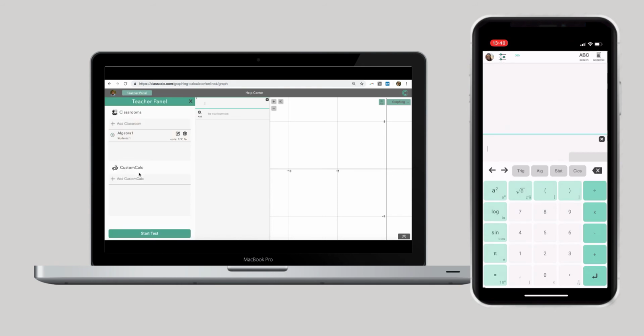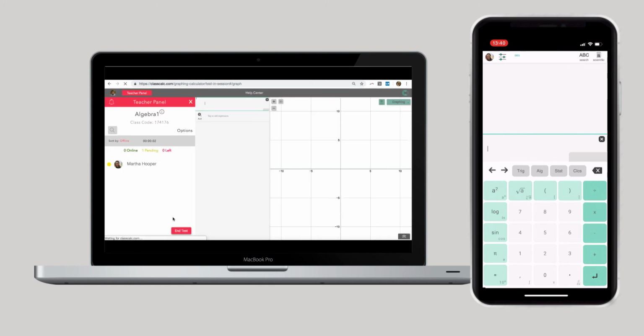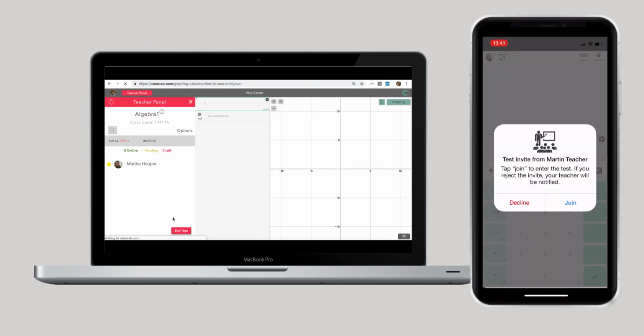To start a test mode, the teacher clicks Start Test. To join test mode on an Android device, please see the link below. On the student dummy account, you will receive a notification to join. Click Join and OK the lockdown.